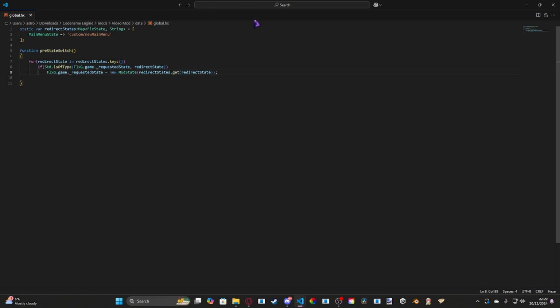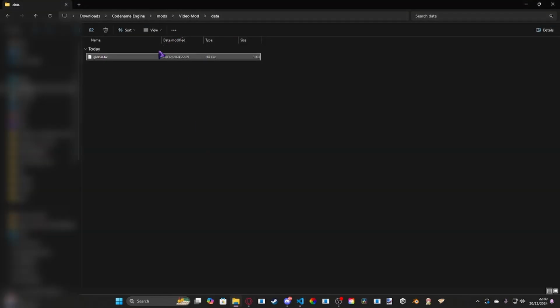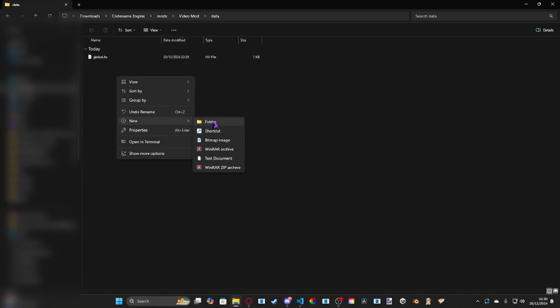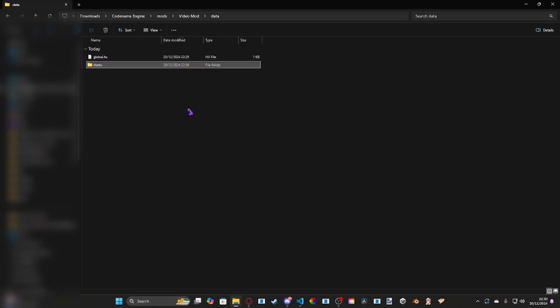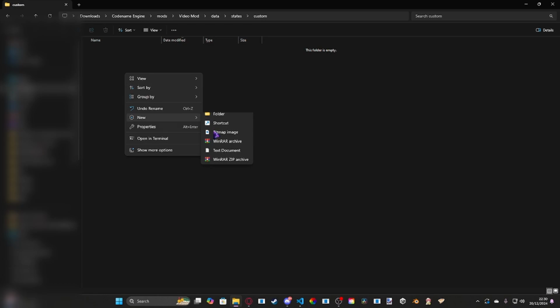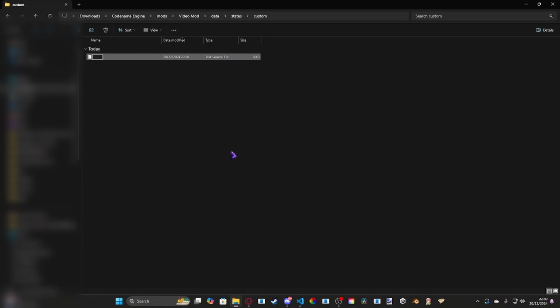And now, what this will do is when we try to load the path custom new main menu, it should load efficiently. So the way we're going to do this now is we're going to make a folder called states, like so. And then inside of here, we're going to make a folder named custom. And inside of here, we're going to put our HX file. We're going to call this new main menu, new main menu.hx, like so.